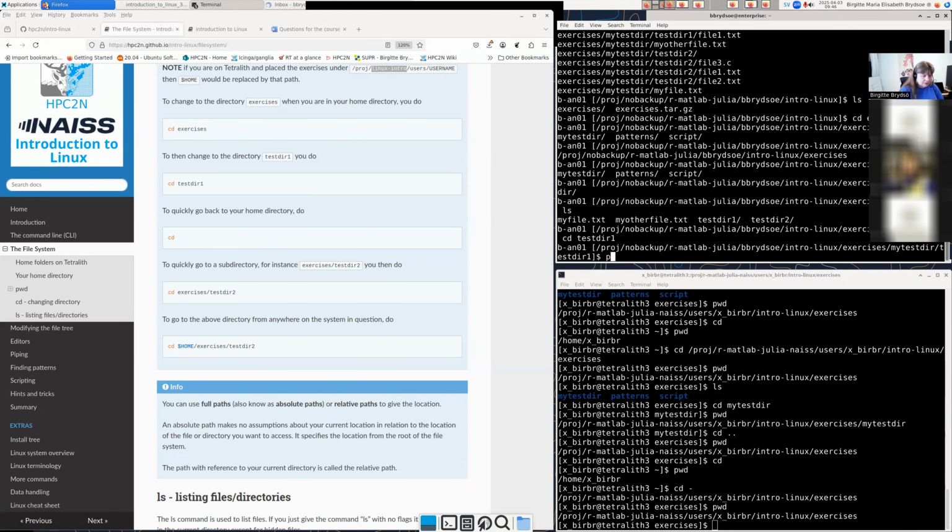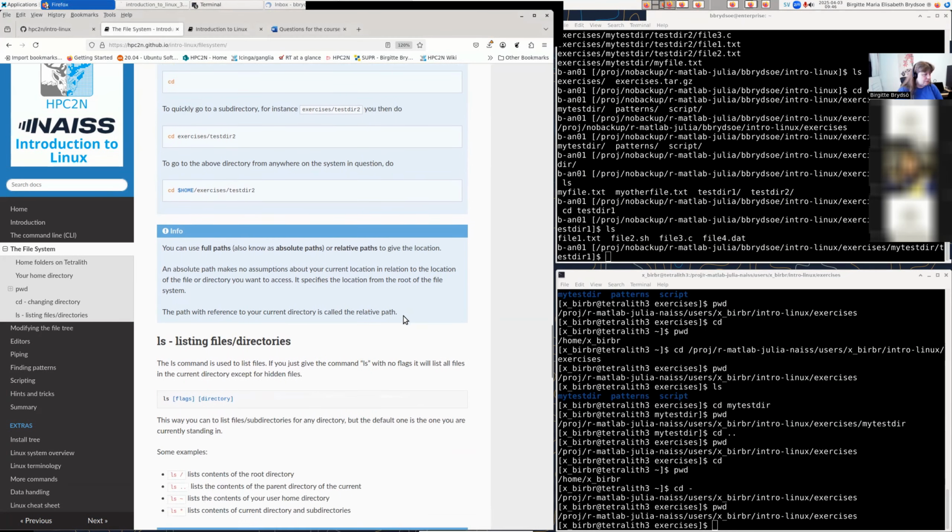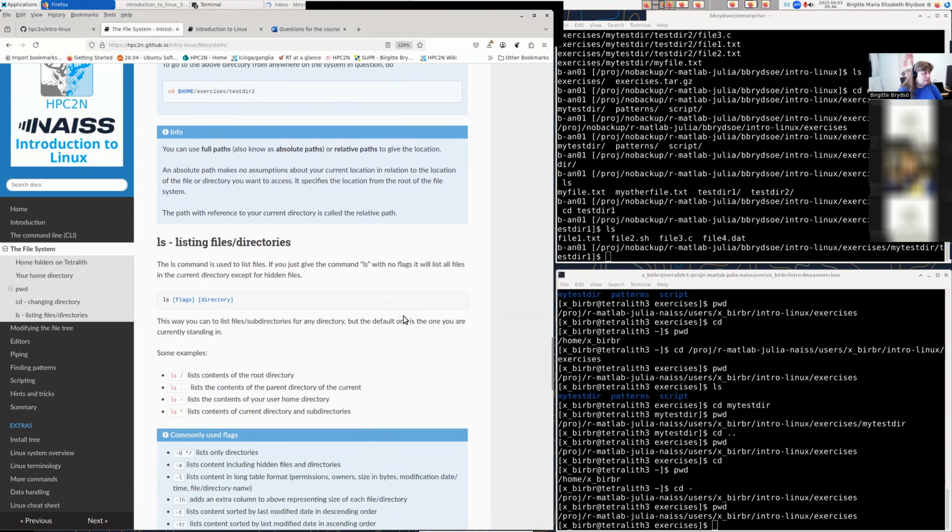And then there are some files in it. And you can move back and forth the way I showed you. And you can use full paths, known as absolute paths, or relative paths, to give the location. A full path is, as I mentioned, the full path starting from the root and all the way down through the directory structure to the location you are in.